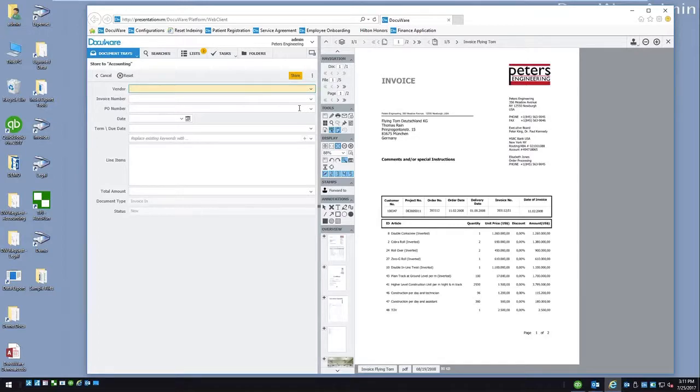Now, as I said, DocuWare has numerous ways of automating the index, but if you have to do it manually, we make it very easy. You simply highlight the information on the document, and DocuWare will then place that information into the designated index field.